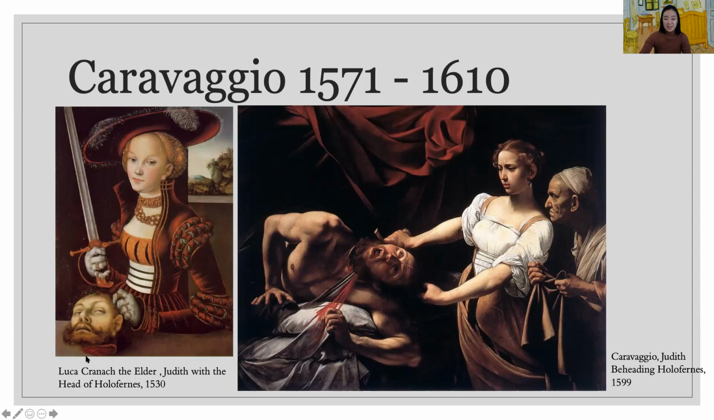On the other hand, Caravaggio's painting is very dramatic and dynamic and realistic with the detailed description. So it is capturing the moment of the event. So it feels like we are in the middle of the event.